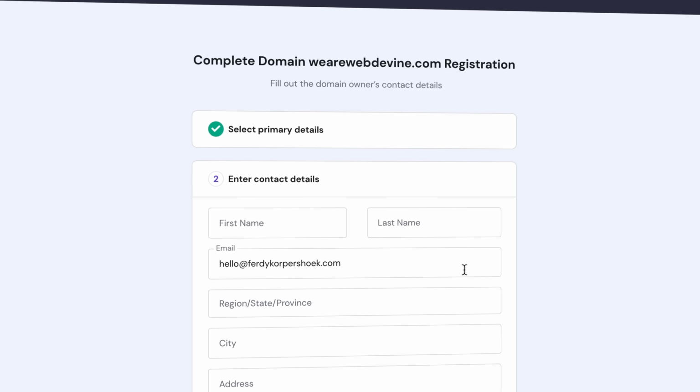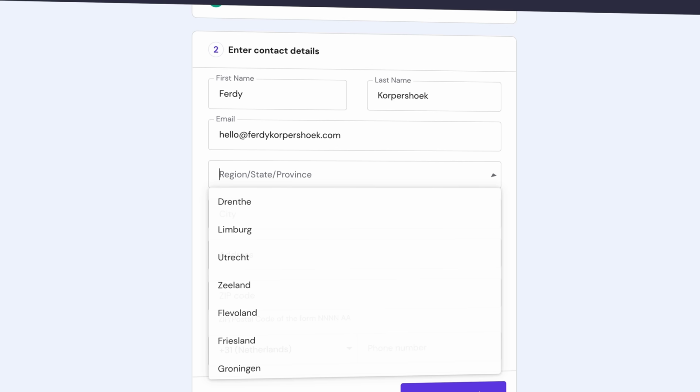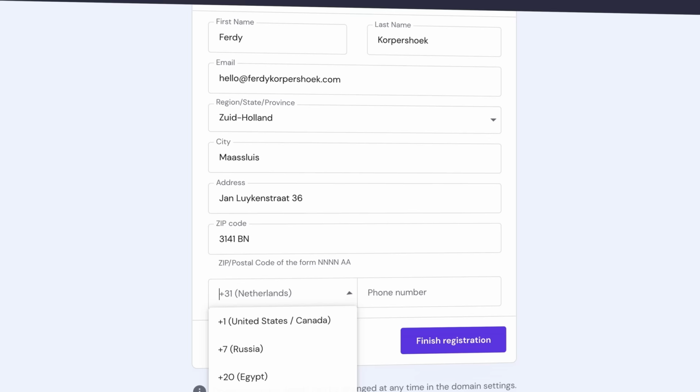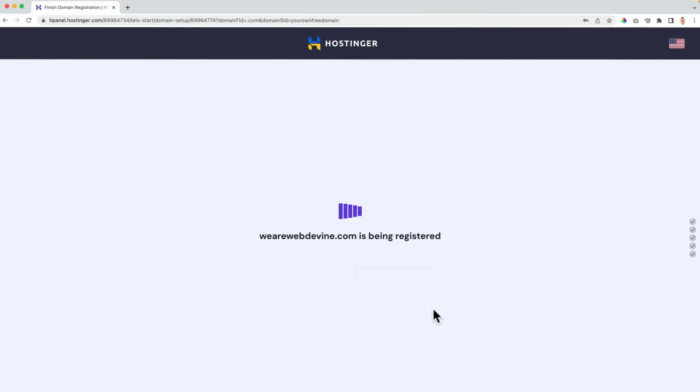And then I need to fill in my details over here. So there I go. My first name, my last name, my email. In the Netherlands, I'm from South Holland. My city, my address, and my phone number. And then I click on finish registration. Now our domain will be registered.